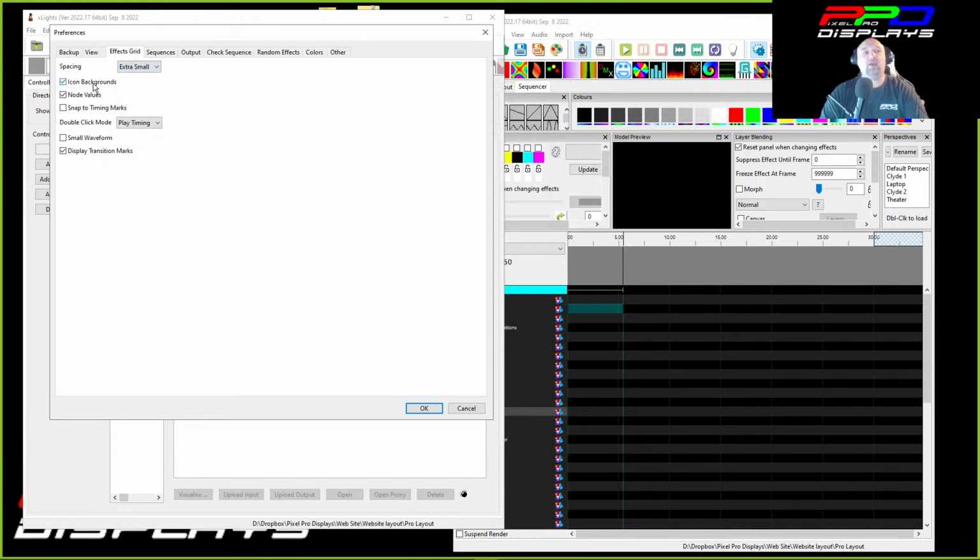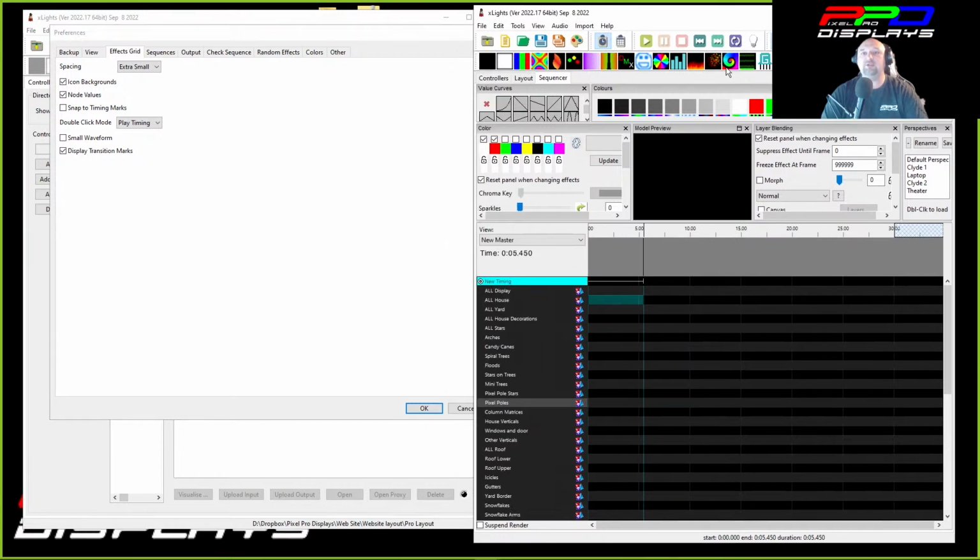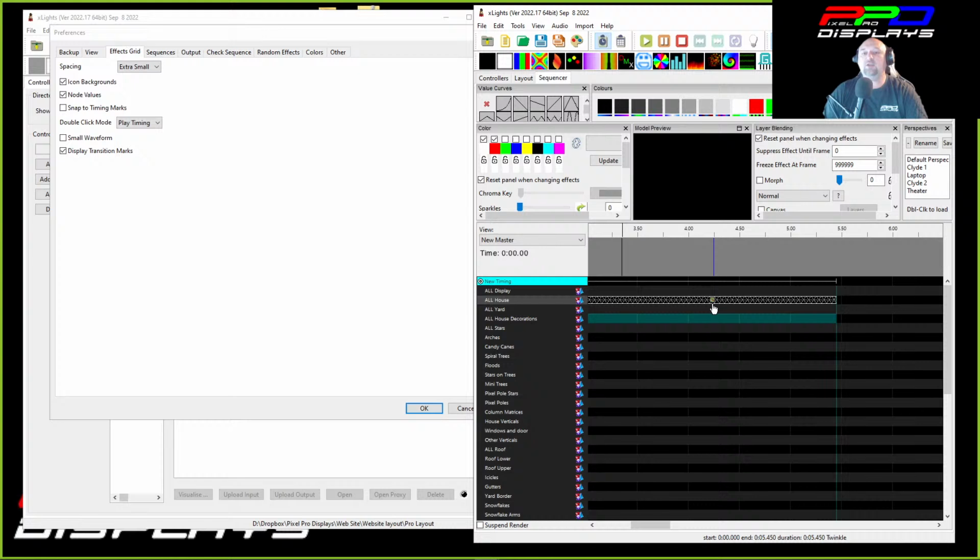So icon backgrounds. Now this is an interesting one. If we come over here and put down, let's say, the twinkle effect, T for twinkle, capital T. So there's the twinkle effect. This is what an effect background looks like right there. You can turn that on and off, and in essence it would look like this, where you have a solid line that goes from the start to the end, but it also shows the icon in the center. That's the standard xLights effect look.